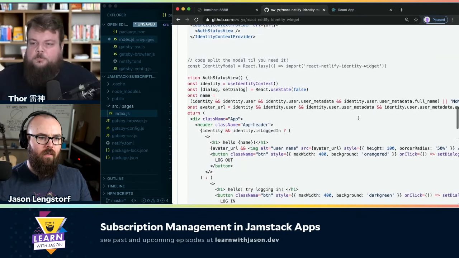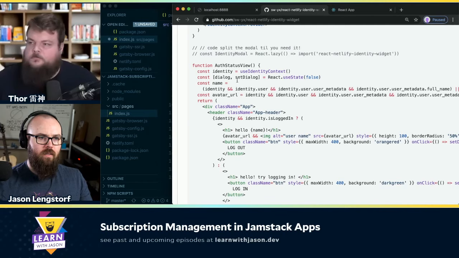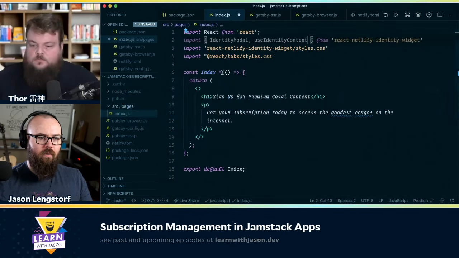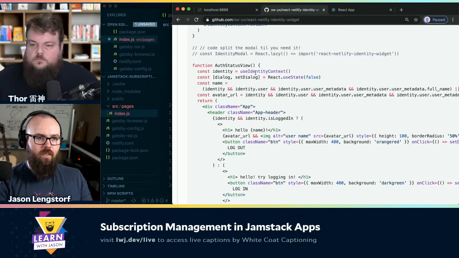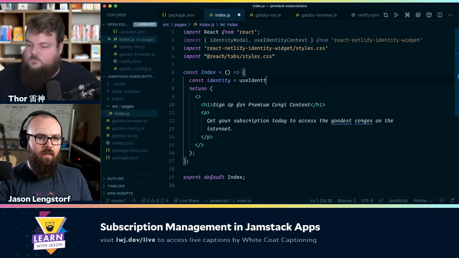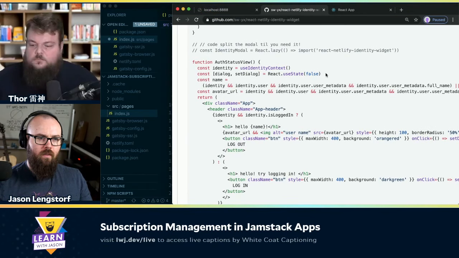But in our auth view, we're going to get, let's see. We need to get identity. So let's just do this. Identity equals use identity context. And then dialog, set dialog.